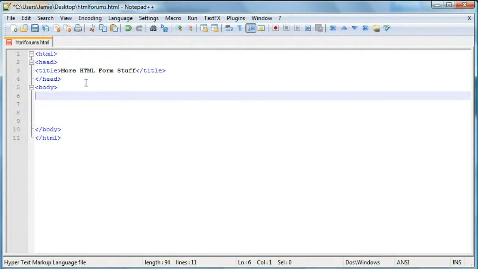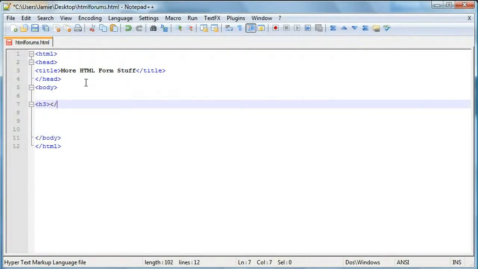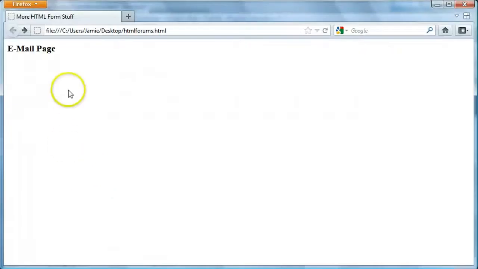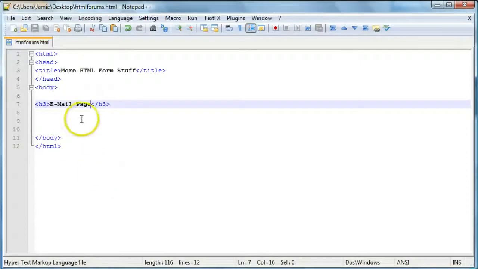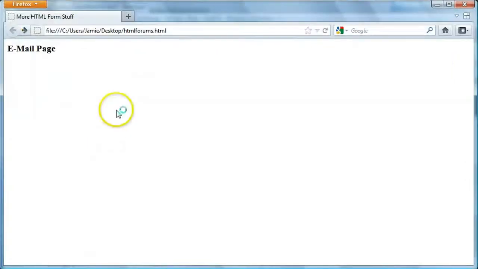So let's just create some text here. We'll use a header 3 again, and we'll say email page. So we'll save that, come over here and refresh, and here's our email page, or we'll call it contact us. We'll say that, pretend that this is a page in someone's website here.